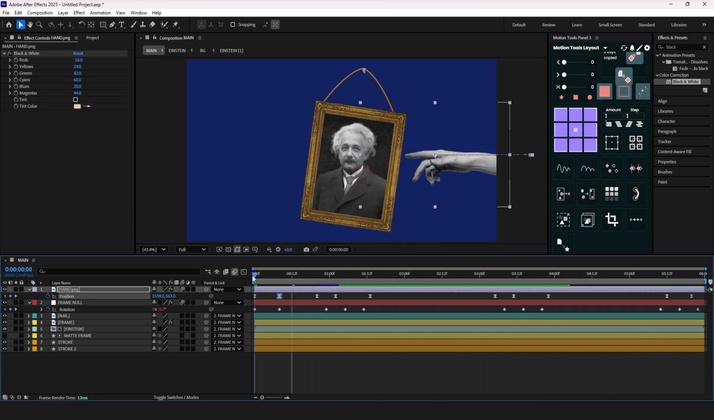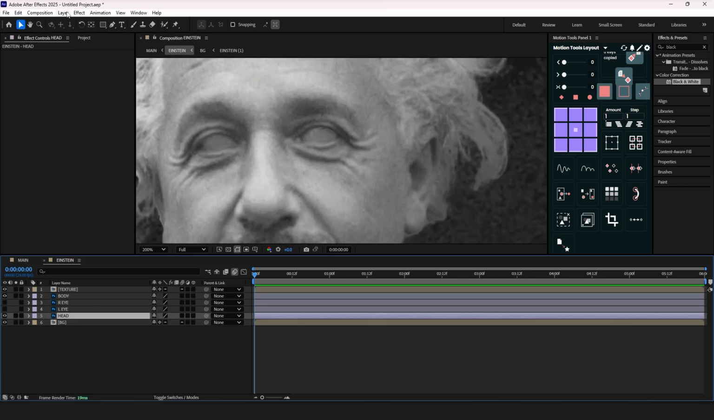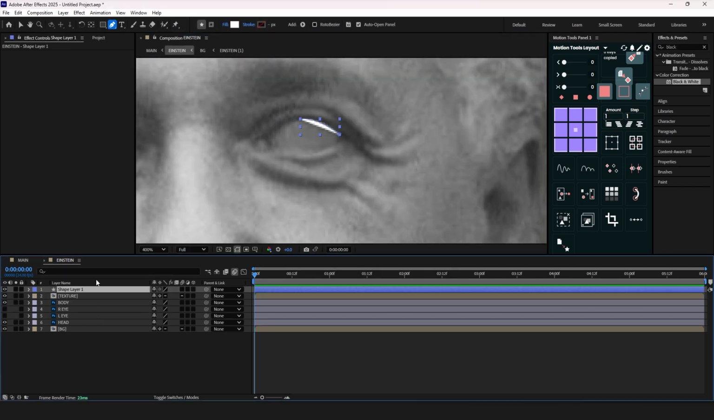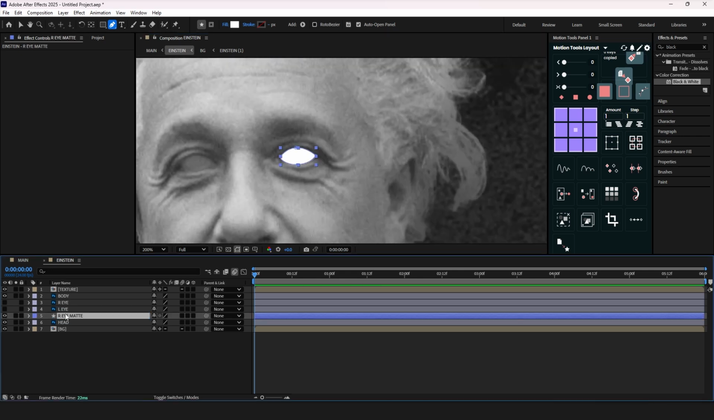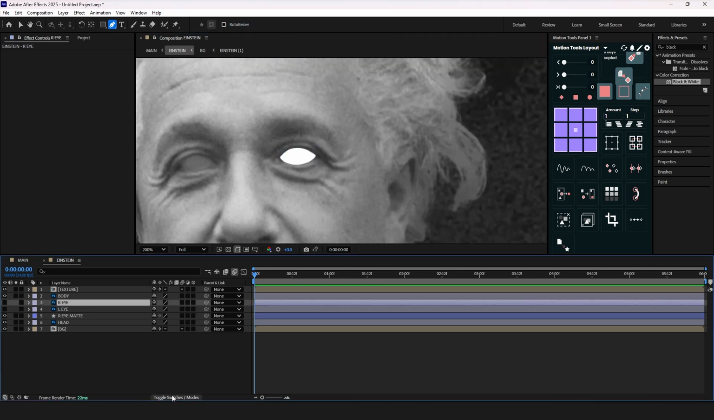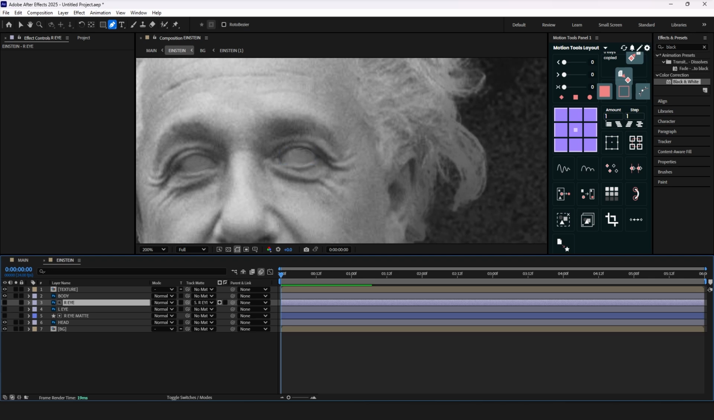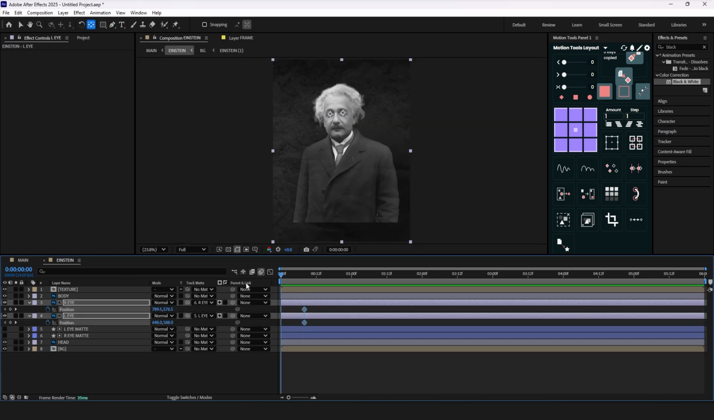Next is the fun part. I double-clicked the pre-composed layer to be able to adjust eye and head movement. Then again, using the pen tool, I drew a matte shape for the pupil layer. After that, I chose that layer as a matte option for the pupil. Now the pupil would move only inside that shape.